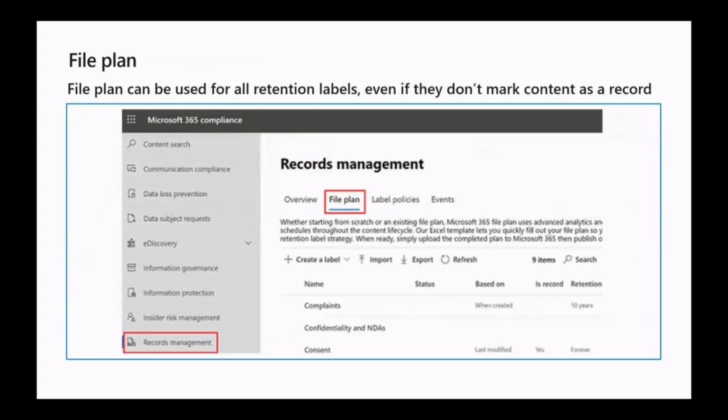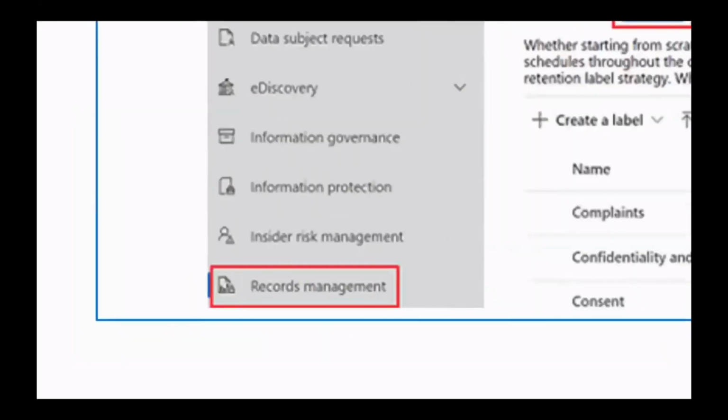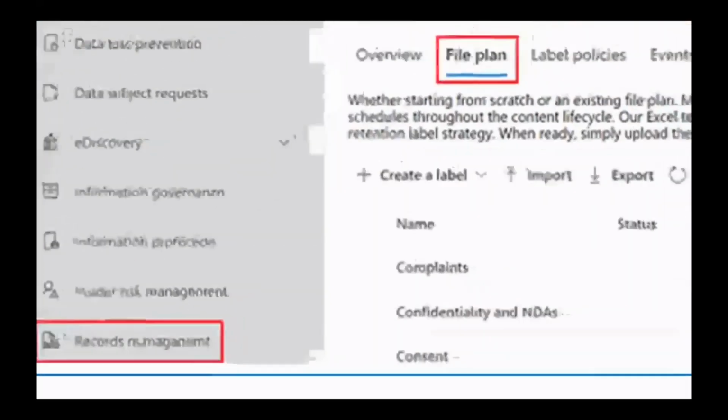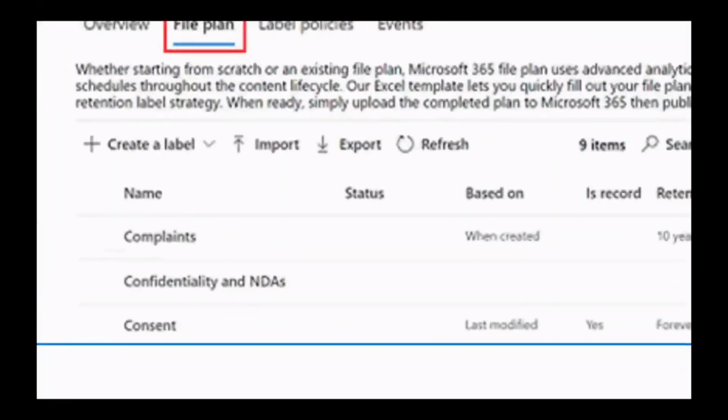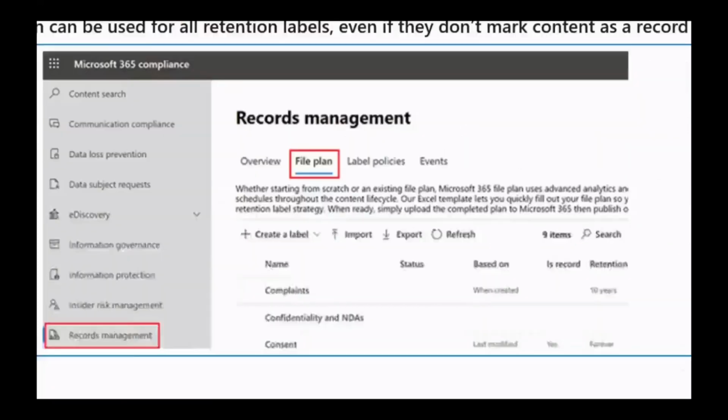In order to start creating a file plan, you need to browse to this section in the admin center. You can go to records management, and from there, you need to switch to the file plan tab, okay? And then here, you have to create a label, and then you can start specifying what you want to do with these files, okay?